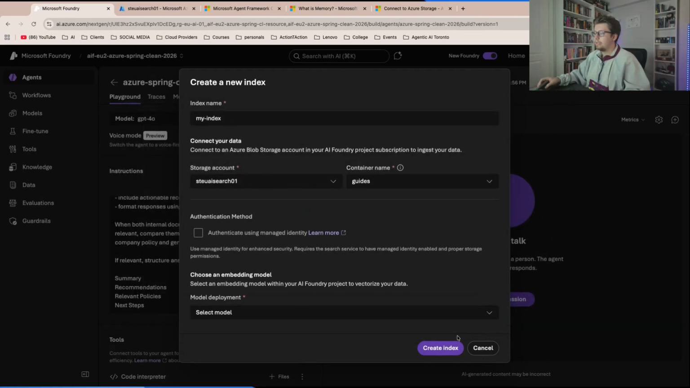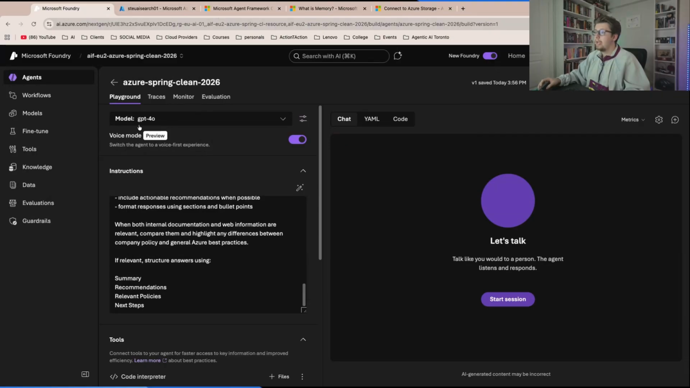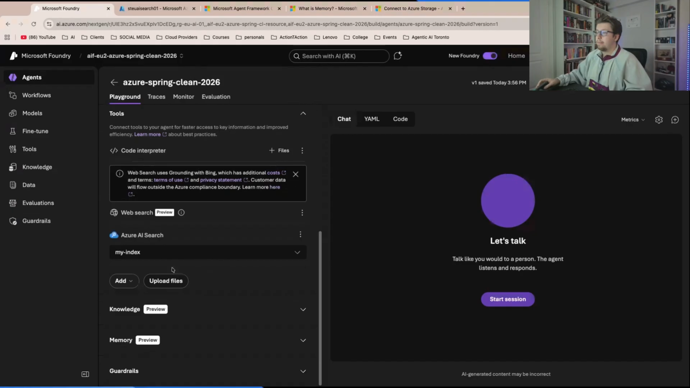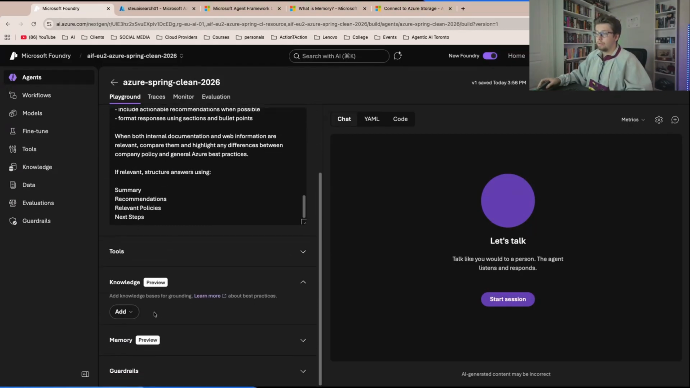So once you select those, you create an index, which will create an index in your AI search, and it will add your Azure AI Search tool into your agent. So your agent will be able to vectorize and access your data from your storage account. These are my tools. And the next thing is knowledge, right?